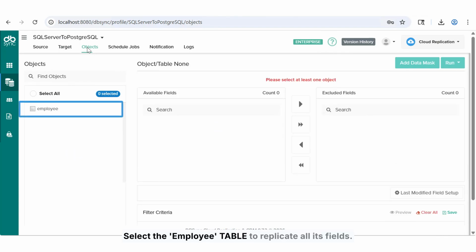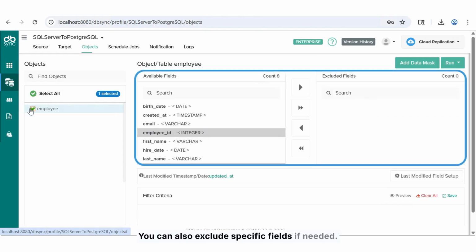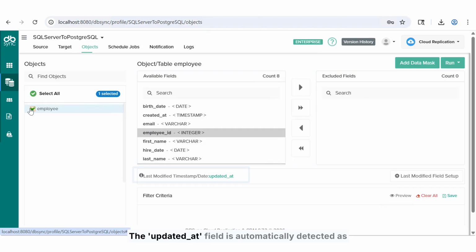Select the Employee table to replicate all its fields. You can also exclude specific fields if needed. The Updated At field is automatically detected as the last modified timestamp for tracking changes.